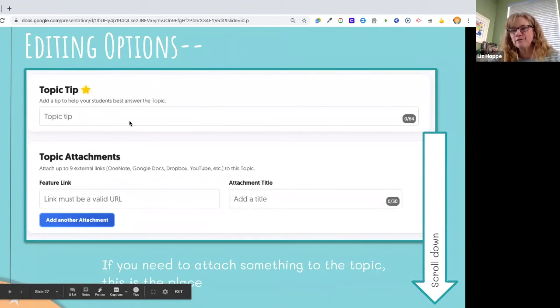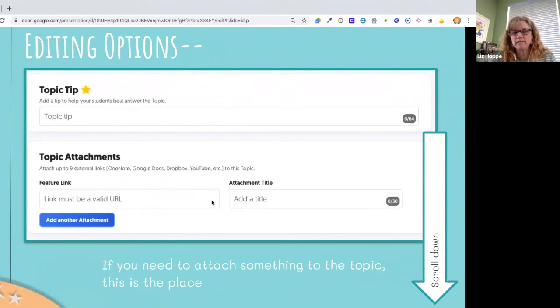I don't use the topic tip very much and I don't use the attachments. If you had something you needed to attach, you could do it here. If you're using Google Classroom and you're wanting to give them some resources and then say when you're done, go to Flipgrid and record your response, I would think the classroom might be a better place to store those things. But maybe you have speaking tips, how to record a strong video, and you want to attach those here or a link, you have that option. I haven't used it, but the option is there.